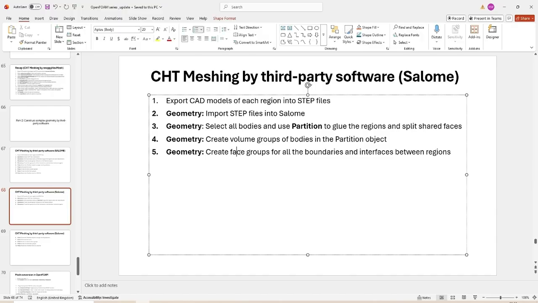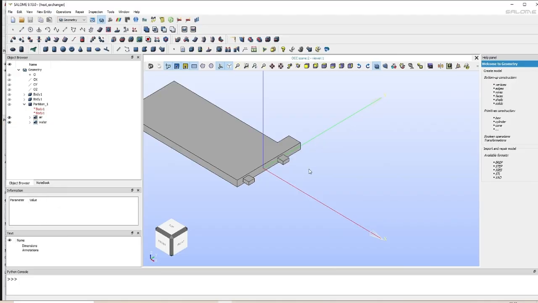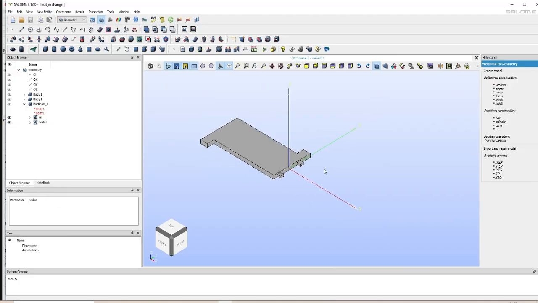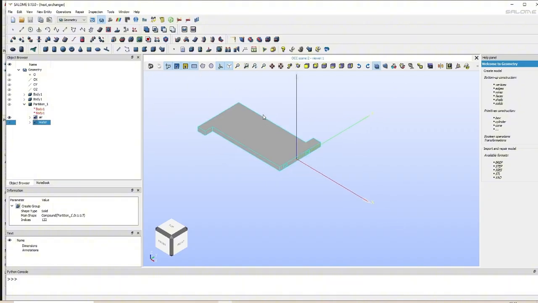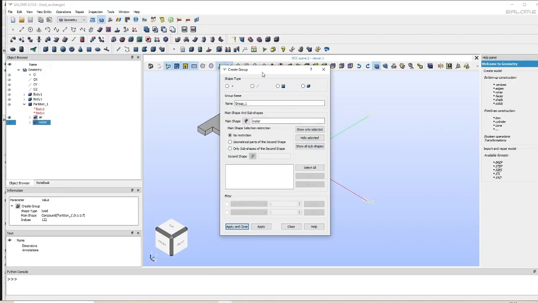And also I want to create the face group for all the boundaries at the interfaces between the regions. What do I mean is, if you still remember, in OpenFOAM we create the patches for all of this, but now I need to create them for the air and also the water, which means different patches for the inlet, outlet, and also the external wall. That we need to do, and then in the further operation it is easier to define the geometric boundaries.